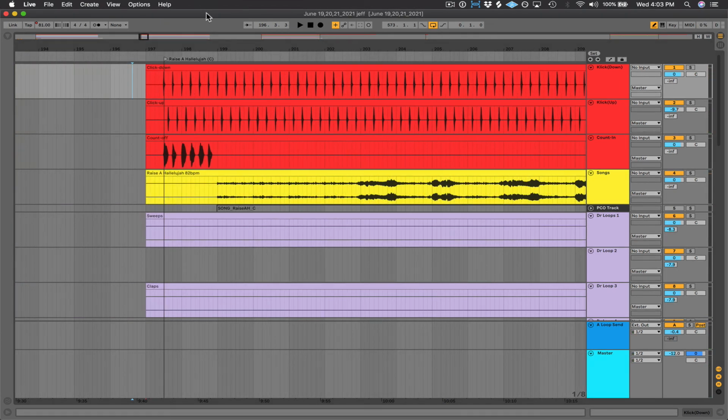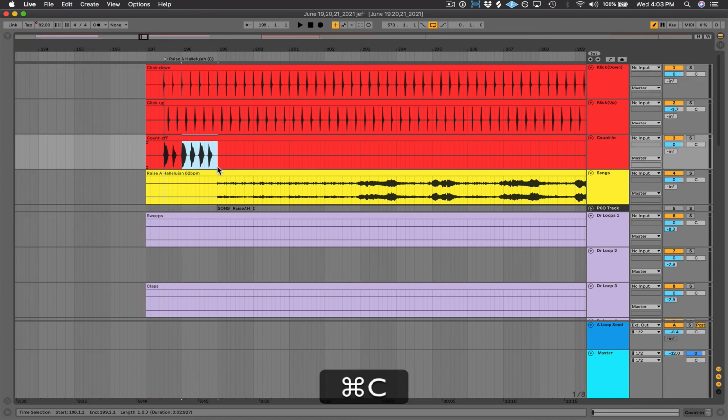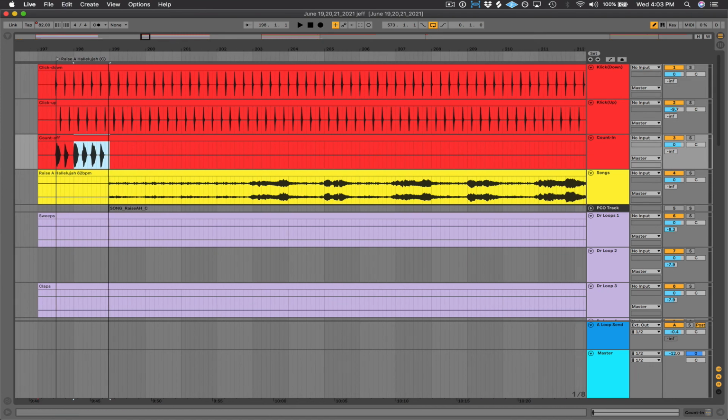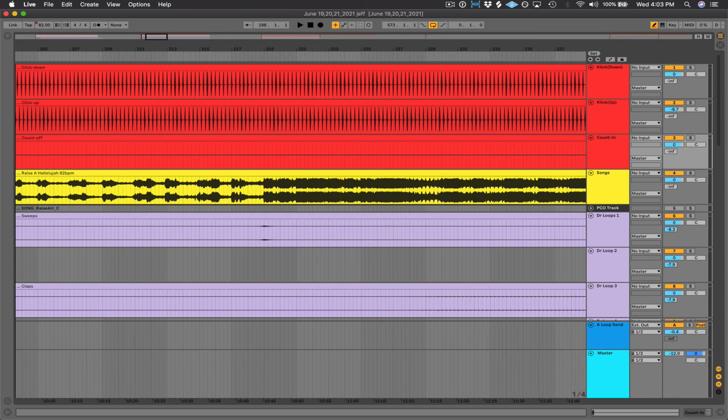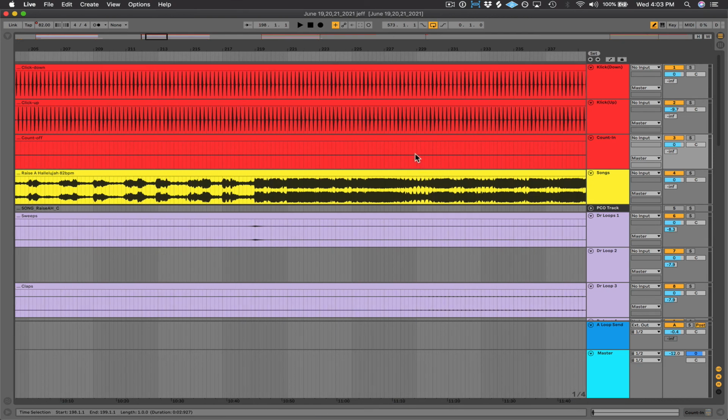So a couple ways I can copy and paste clips. The first way is to select one full measure of the count-in here, and then I'm going to press Command-C to copy it. Then I'm going to move my mouse cursor here to measure 229 on the count-in track, and then press Command-V to paste.